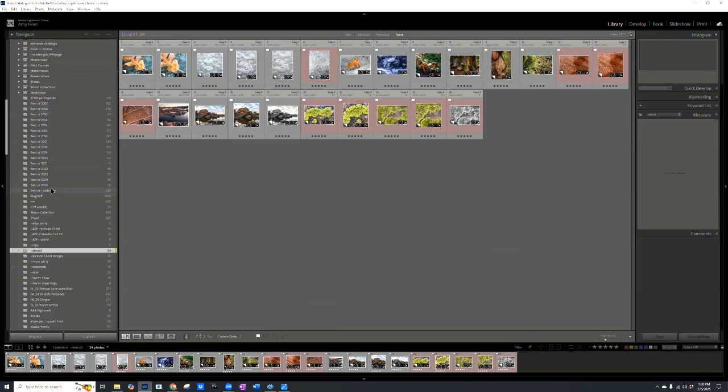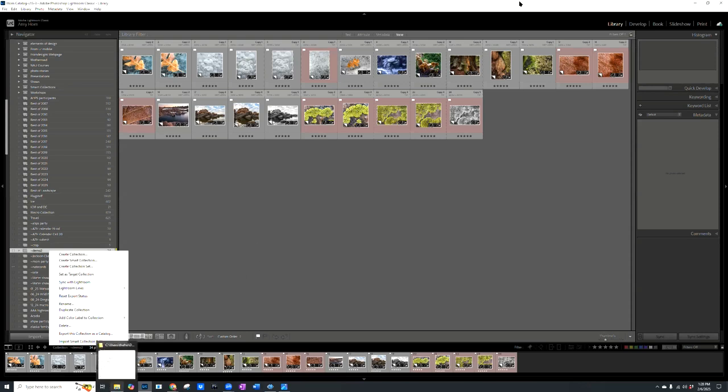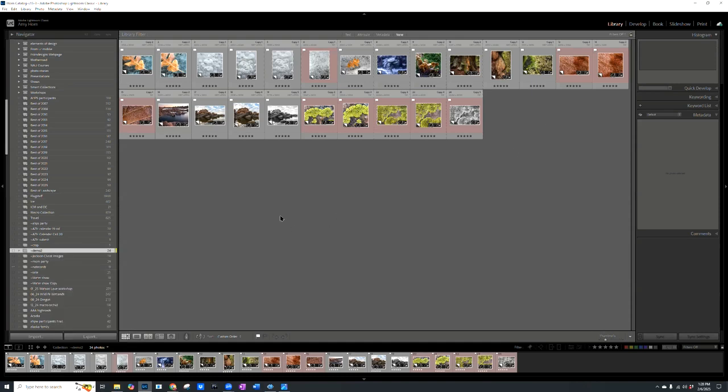Once they're all in that collection, then I right-click on the collection name and choose Export this collection as a catalog. So that is going to create an external catalog. And then you can transfer it with a flash drive to another computer, to, in this case, my home computer. Once I get it on my home computer, now I have 2 catalogs again, my main one and this new one I just brought over.